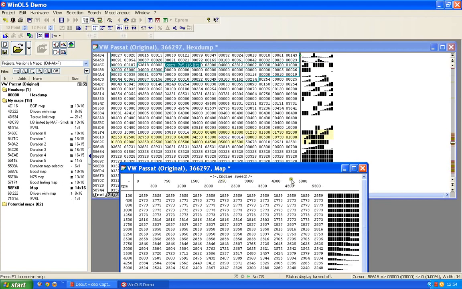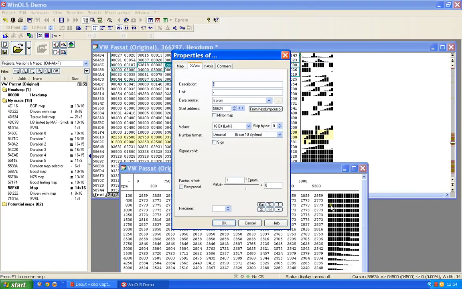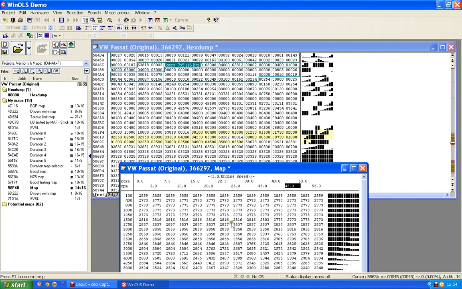That leaves me this. Now I'm going to take a guess here that 5,500 is actually 55. So I'm going to guess that that is injection quantity again, and that it's milligrams per stroke. Now, injection quantity we've been using as 0.01 in several of the examples, so I'm going to guess that's correct. And I'm going to go for a precision of 1. So I'm going to say, right, that goes up to 55.0.